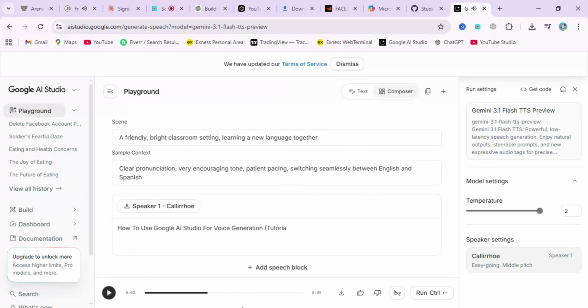Downloading your audio. If you're happy with how the voice sounds and you want to use it in a project, look for a download icon or a save option next to the audio player. Click that to download the audio file to your device. Depending on the platform update at the time you're watching this, the file will typically download as a WAV or MP3 format, which you can then drop straight into any video editor, podcast software, or content creation tool you use.